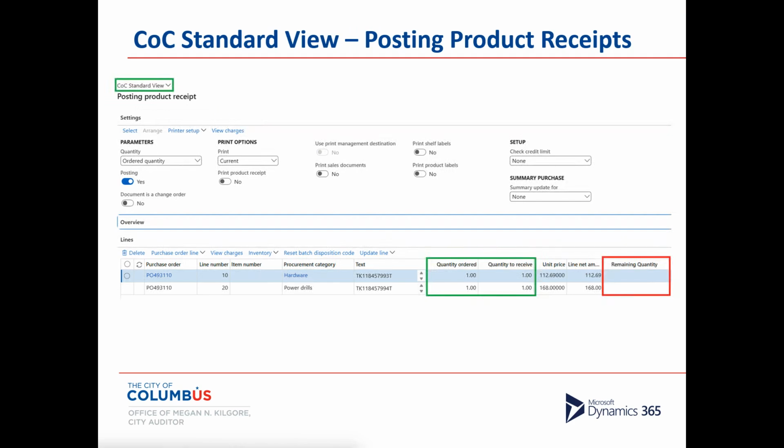As of this video, when you go in to create a new product receipt, you will see COC standard view above the posting product receipts page view. I have collapsed overview here, and the changes that we've made are in the lines list grid. We have removed a few columns, we have renamed columns, and we have really simplified the view for inputting the quantities in the places where they need to be.